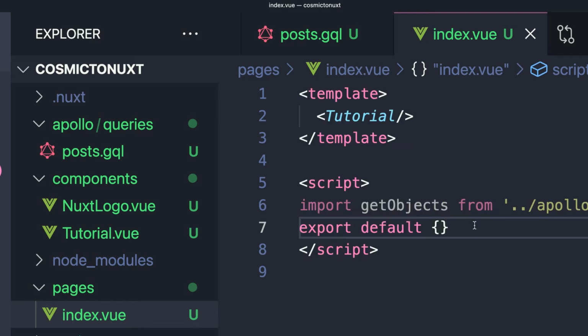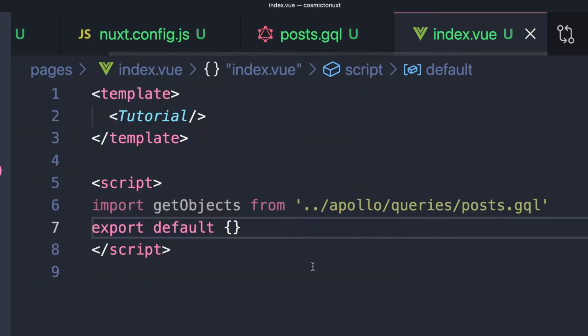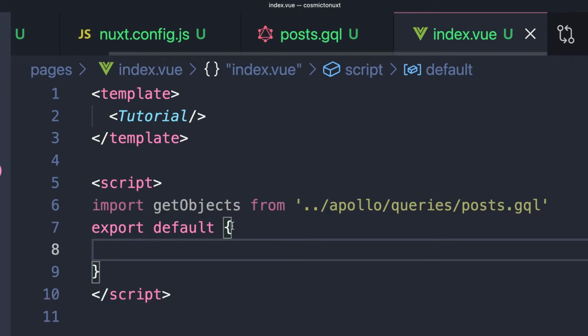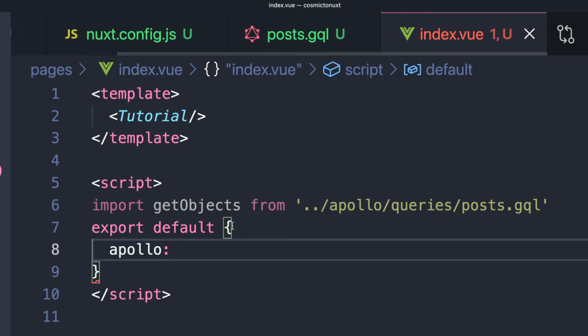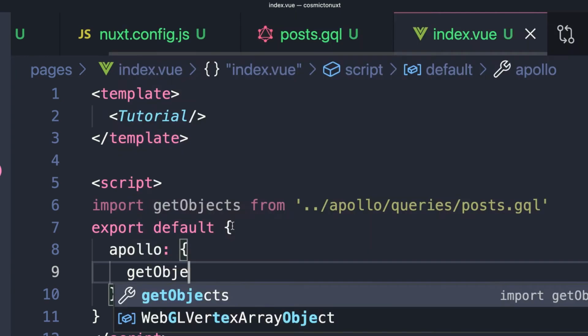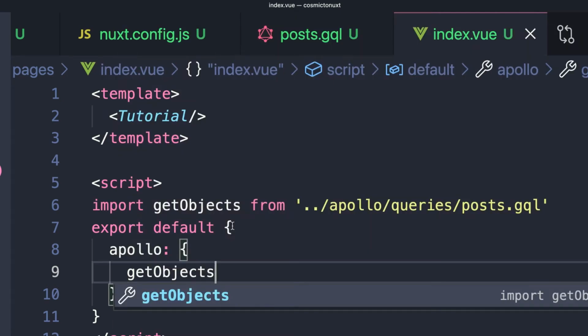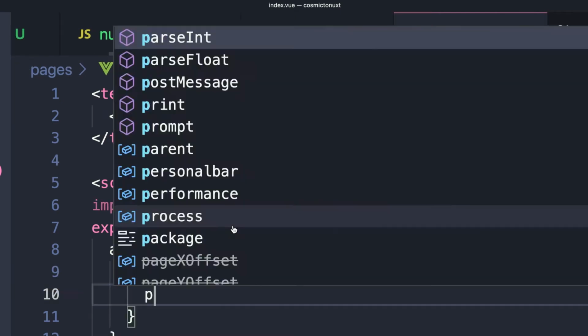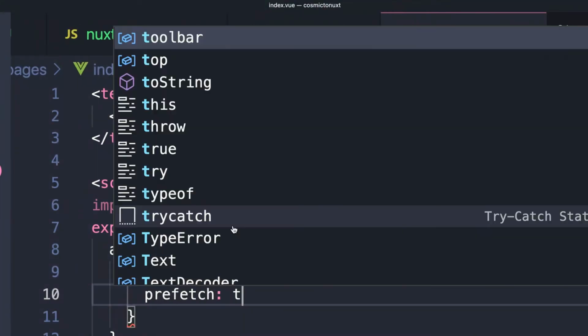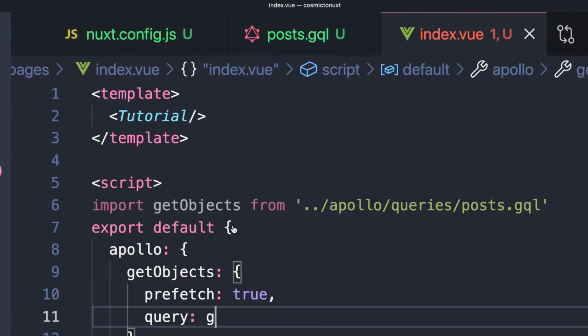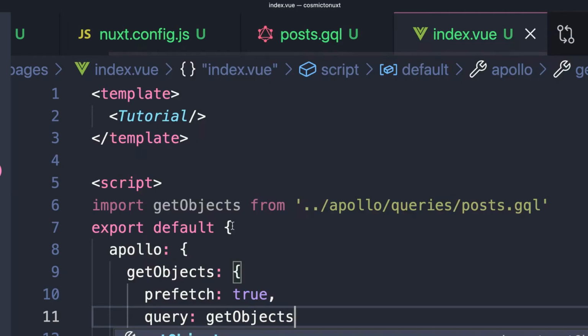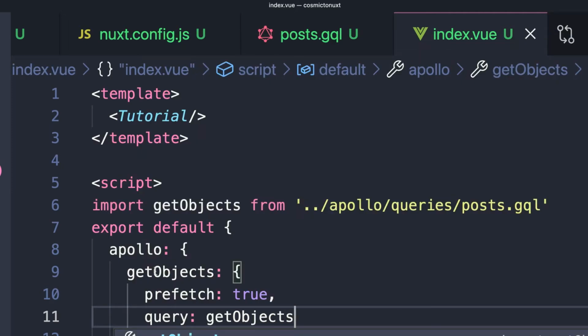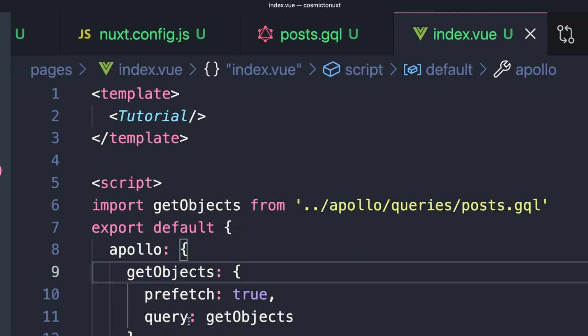And you'll notice it's not highlighted. It's kind of like grayed out. It's because it's not being used yet, right? So in the export default, just go Apollo, get objects again. And we're going to tell it to prefetch query objects. There you go. So that should get access to that query.